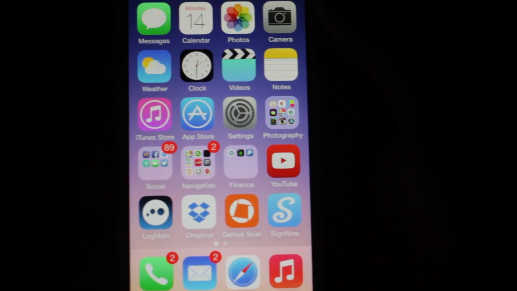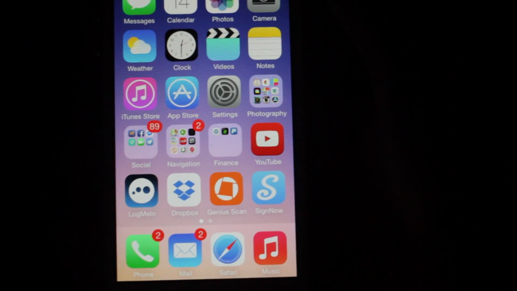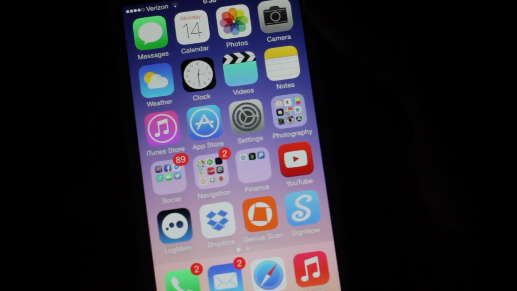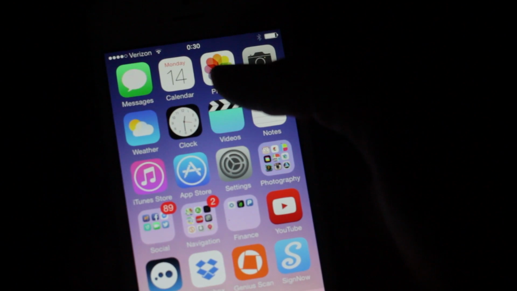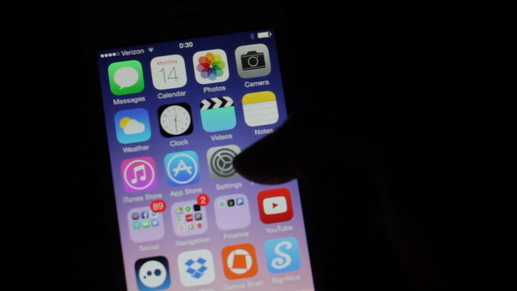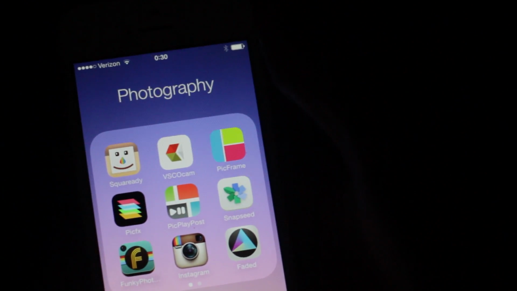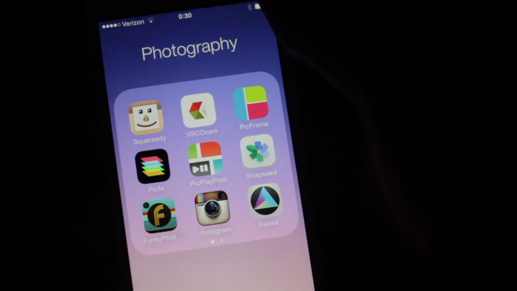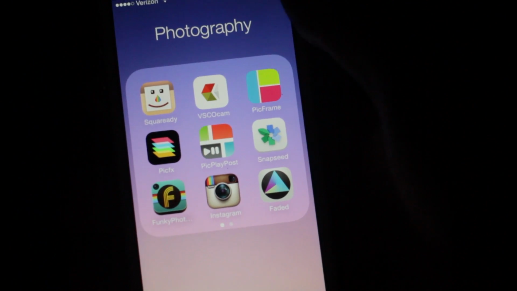Now there's a lot. I'm only going to show you page 1, okay? I'm going to focus more on the photo and video apps. It is fairly late, 12:30 West Coast, 3:30 East Coast. These are some of my apps that I use for photos on Instagram and whatnot.